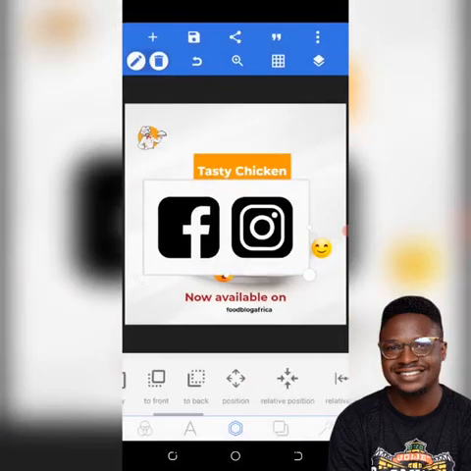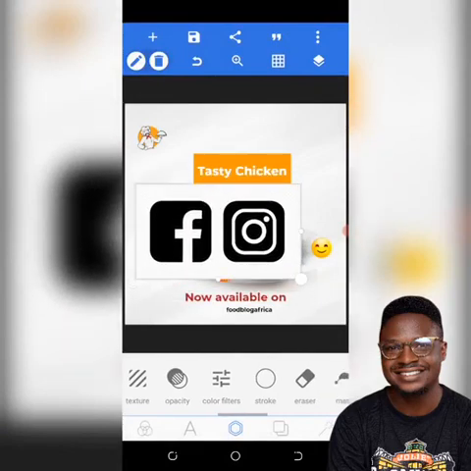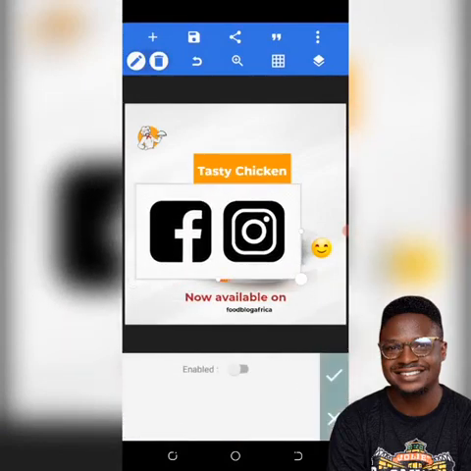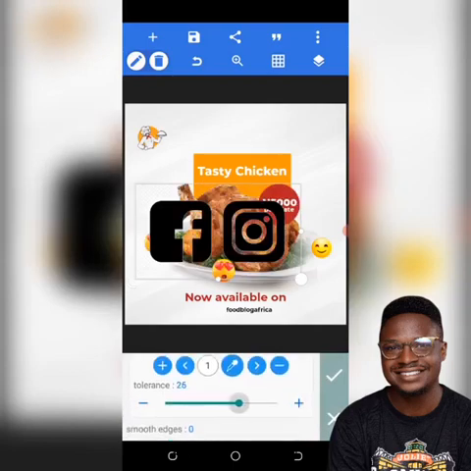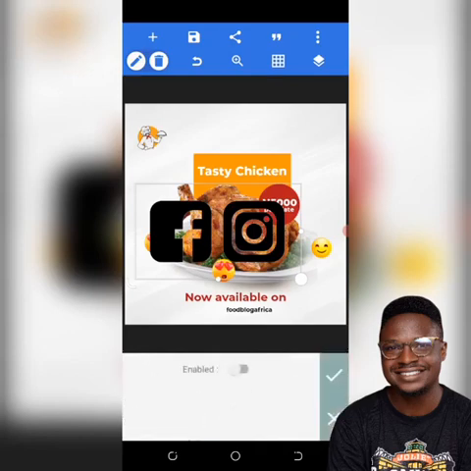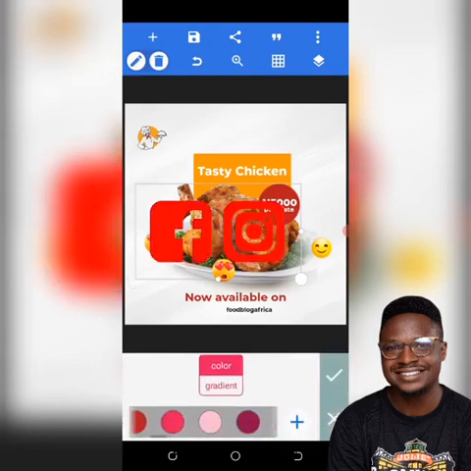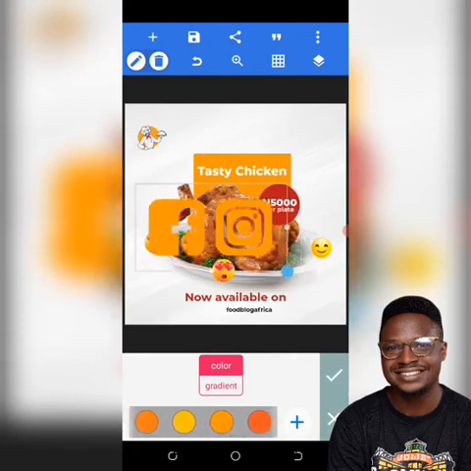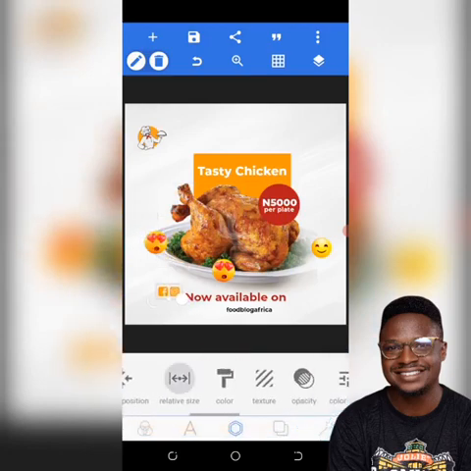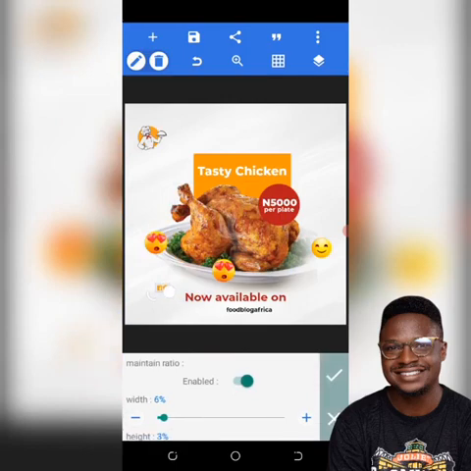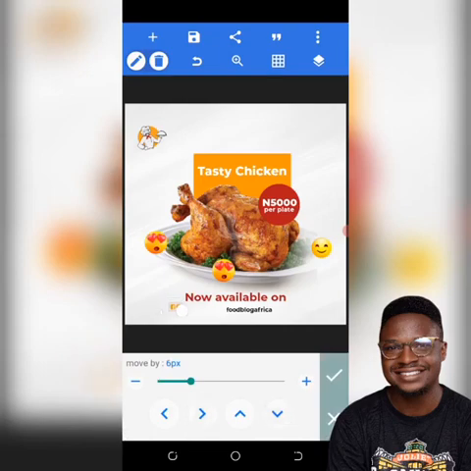So I'll be bringing the social media icon, this Facebook and Instagram one. It has a white background, so you must remove it. So I'll go to erase color and then enable, then increase and then mark. I will give it the same color as the tasty chicken, this deep color, then reduce it very well. Let's say we reduce it by 6, that is okay. So I'll bring it down like this.